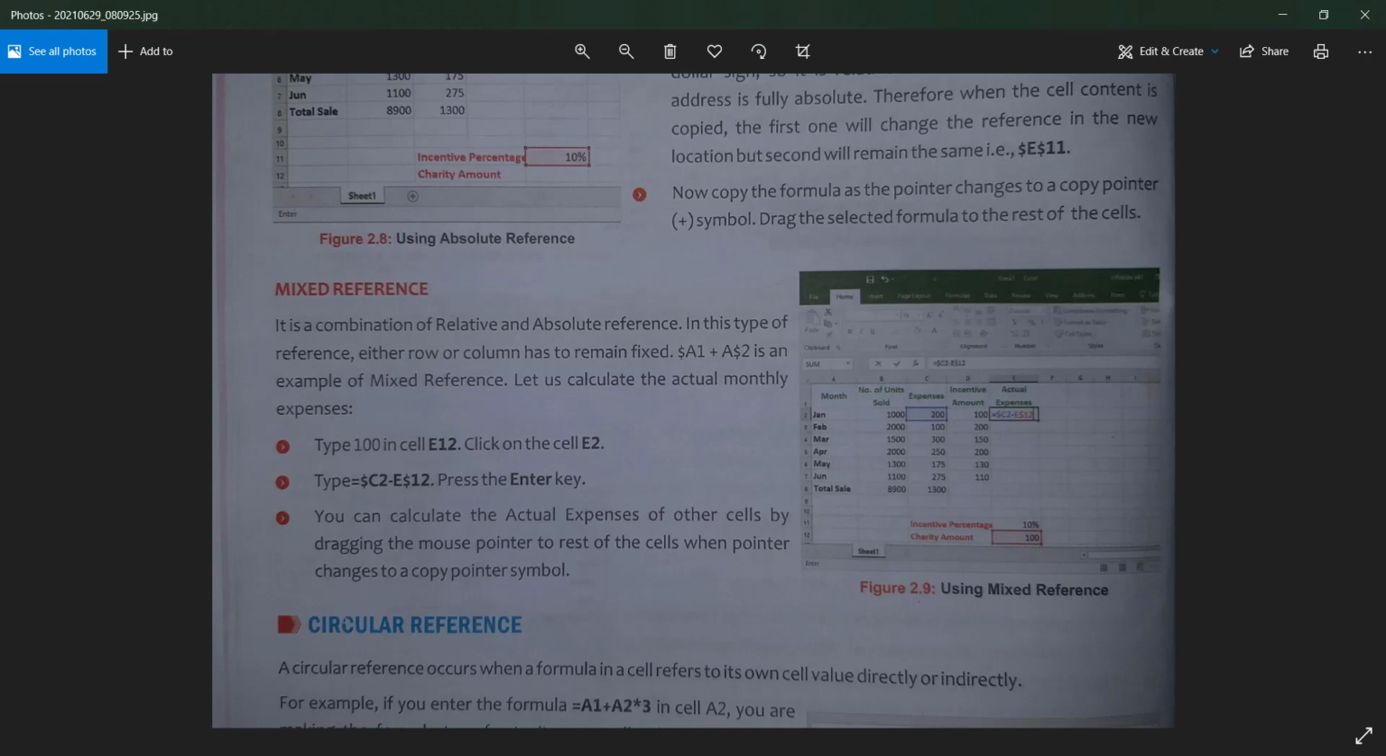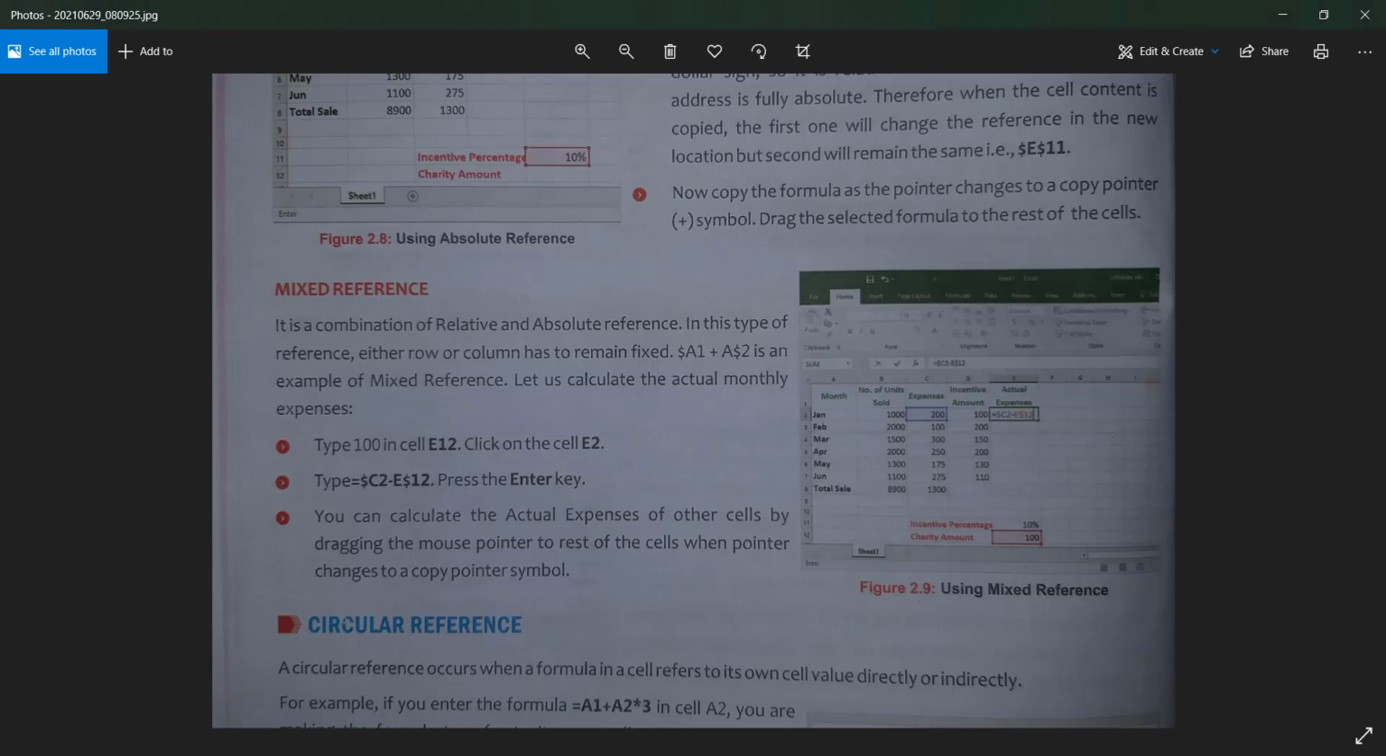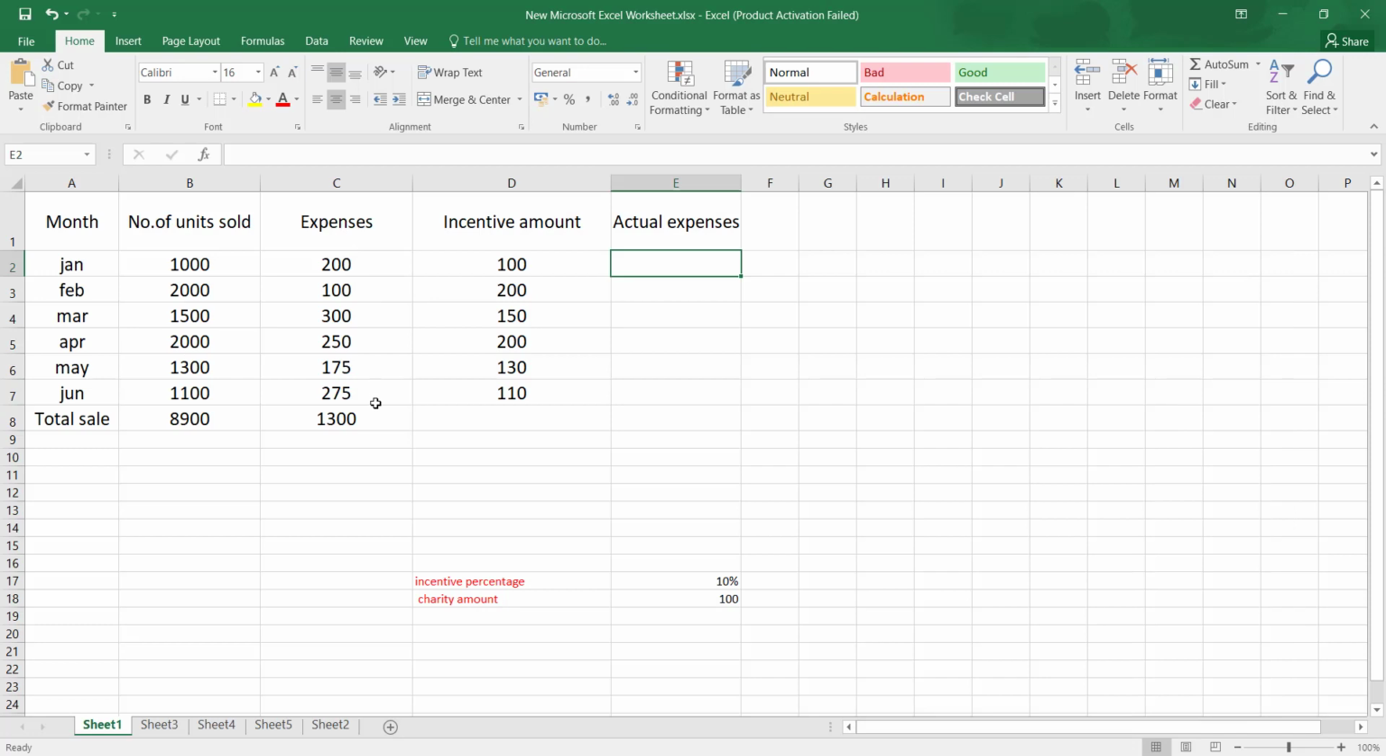So the expenses we already found out here. Yes, we already found the expenses. From the expenses we need to subtract the charity amount. That will be the actual expenses. So what is the formula? We can use the formula: first the equal to symbol, then select the cell, then minus the charity amount cell, which holds 100. Then we can just click on the enter key. See, 200 minus 100 is 100. So this answer is right, isn't it?